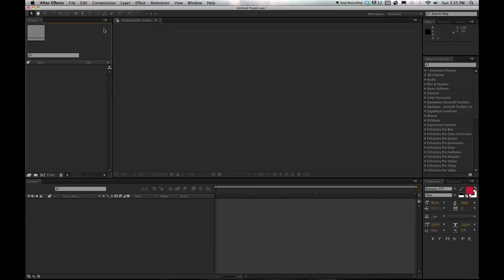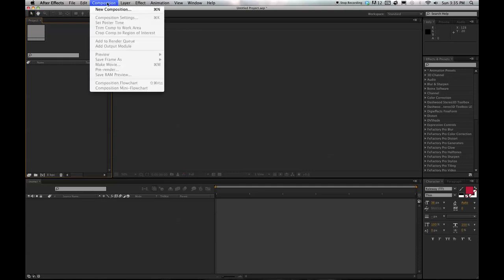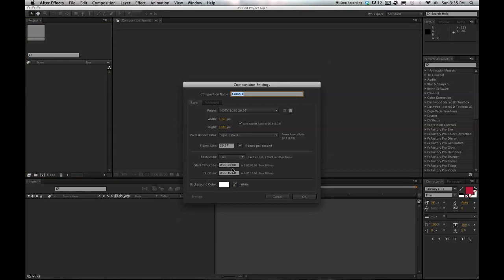Basically, just a couple little tips on shape layers in After Effects. Maybe you don't know them, so I hope this helps out. Let's jump right into a new composition, 10 seconds. I'm going to keep my background as white.